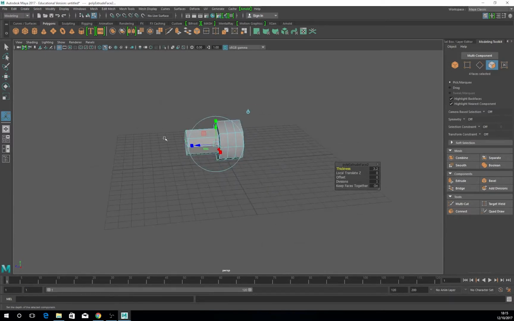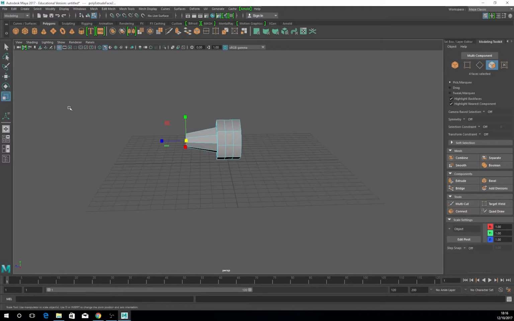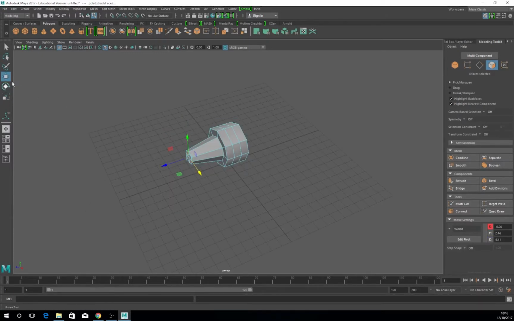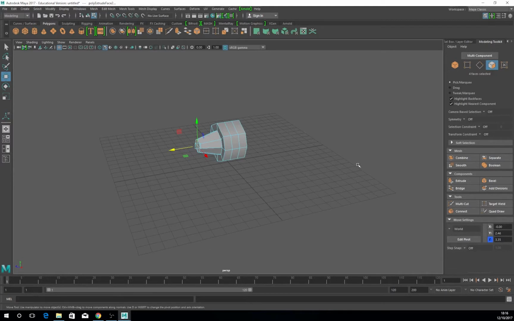Anyway, the next thing we need to do is go into scale and scale it like so. Select the middle one and scale it down like this. It looks a bit like that, and we want to shorten it. We need to go into the move tool and move it like this. So you've got a shape like this. There we go. And then we need to extrude again.